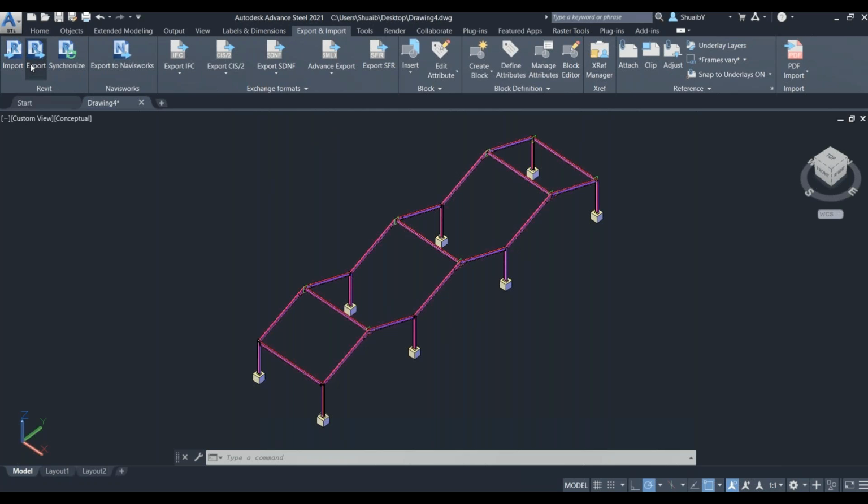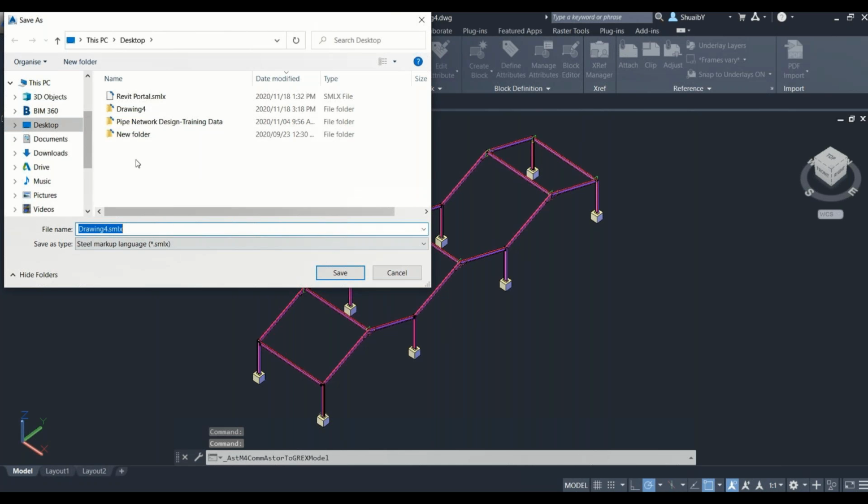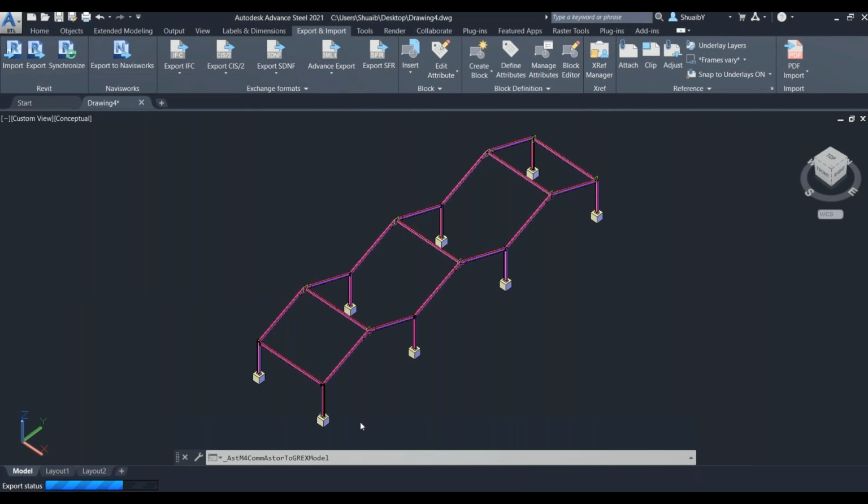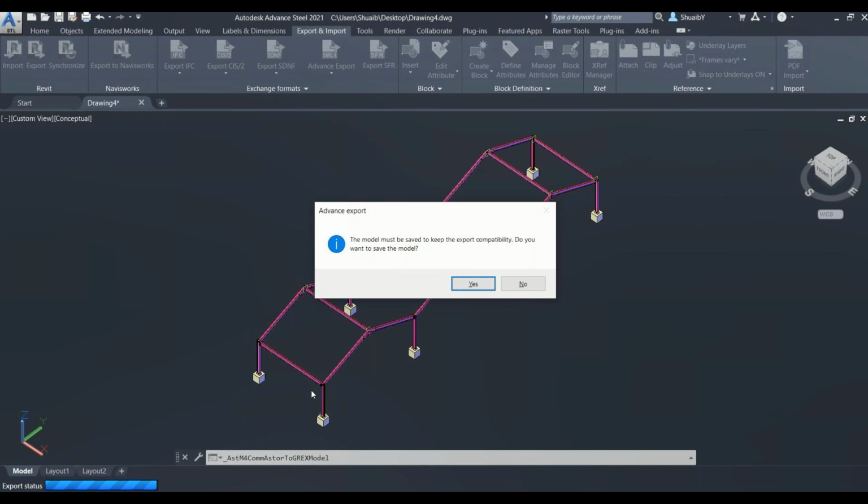So I'm going to go to the export tab. I'm going to override the original SMLX file. Make sure that file is at a common location that you both can access. Otherwise, it's going to be very hard to use this workflow. I'm going to say yes.